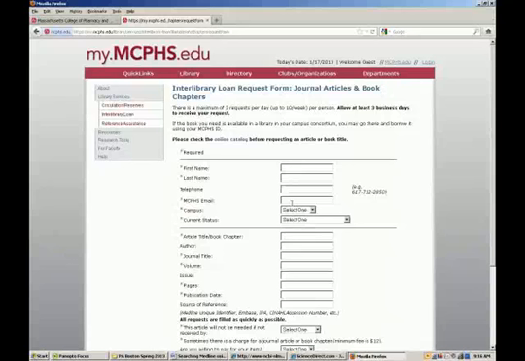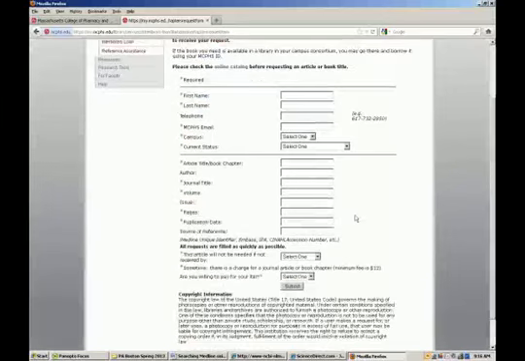Do not put your Gmail or other outside email. This is because the document will be sent to you in a PDF format through your MCPHS email. It's very important. Please remember that. And then you select your campus, current status, student.